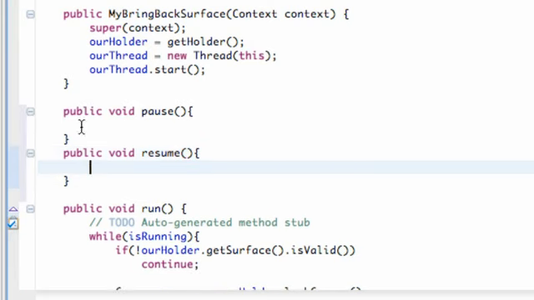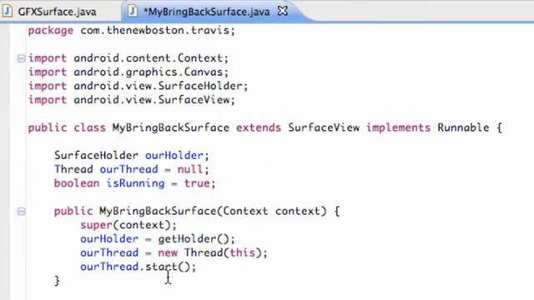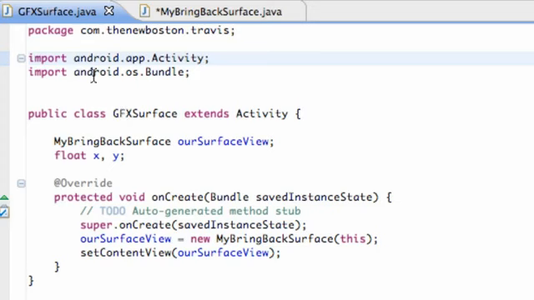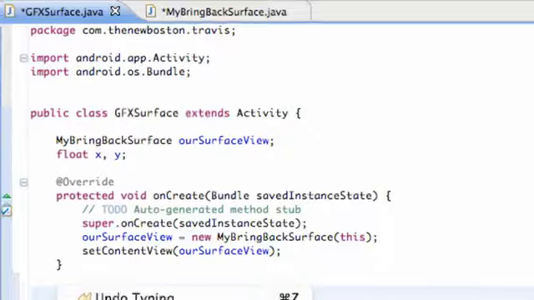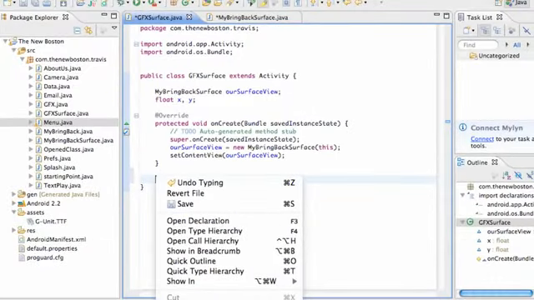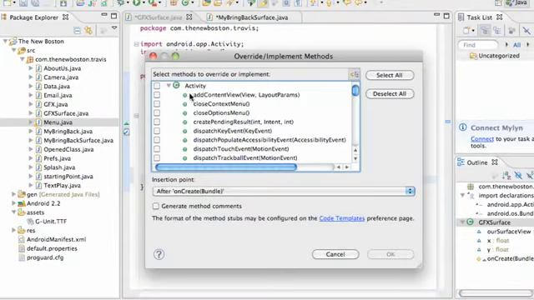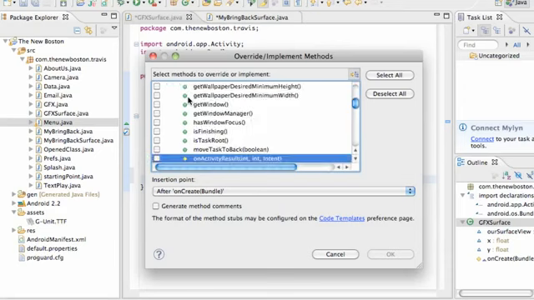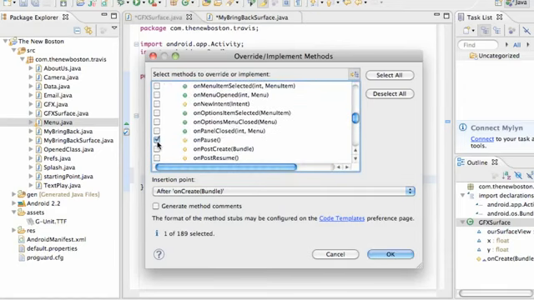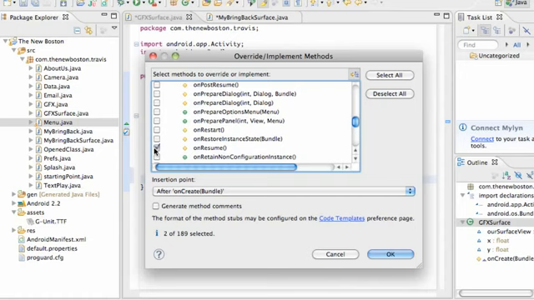But now what we can do is go into our graphics or our GFX surface, and we're going to add the pause and resume from the activity class, again by overriding within here. So we're just going to say onPause, and we're going to say onResume.